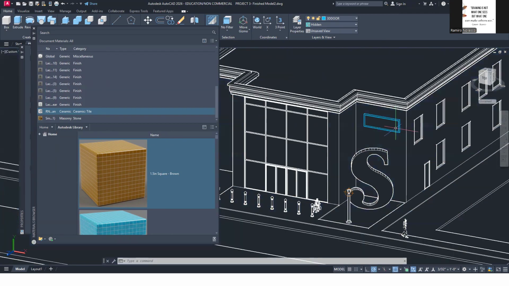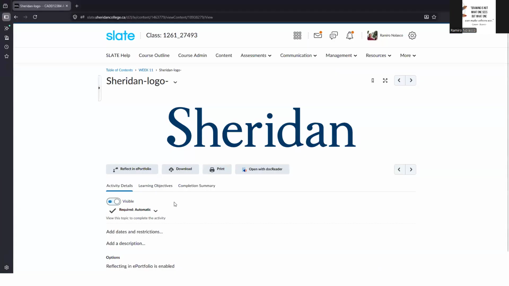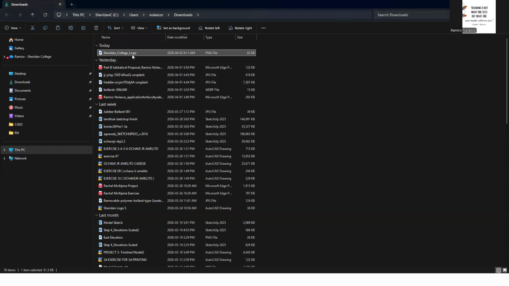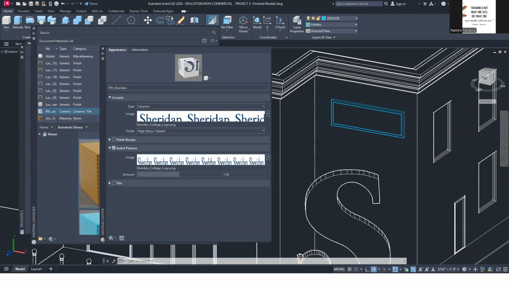So the process was to, number one, get a logo. Number two, check the dimension of that image, 800 by 240. Number three, I normally select a tiled material. So I'll upload that and then rename it. So I did rename. And then I edited it, applying the material.